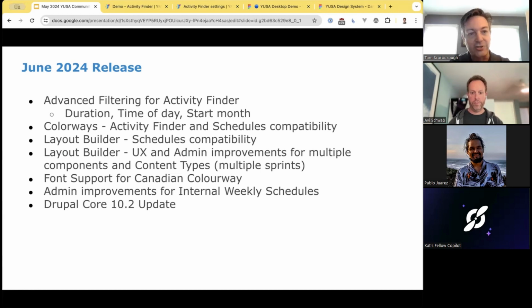And then once the June release is updated to your site, then you'll have the ability to start cranking out the new Layout Builder based content. Let's see, there's also some admin side improvements for internal weekly schedules. And then just as some housekeeping on our end, we will be upgrading to the latest version of Drupal core 10.2. So those security updates and core updates will be available for your sites.